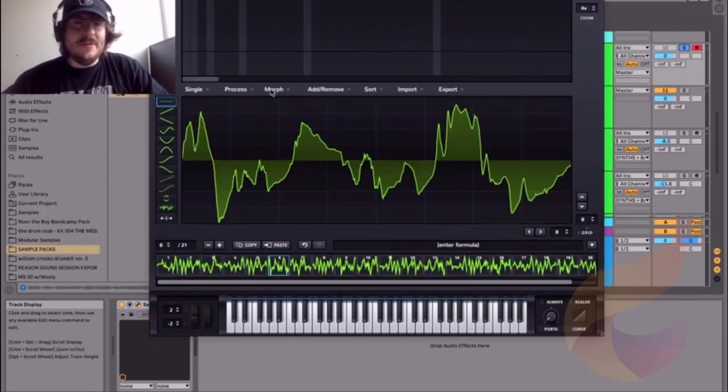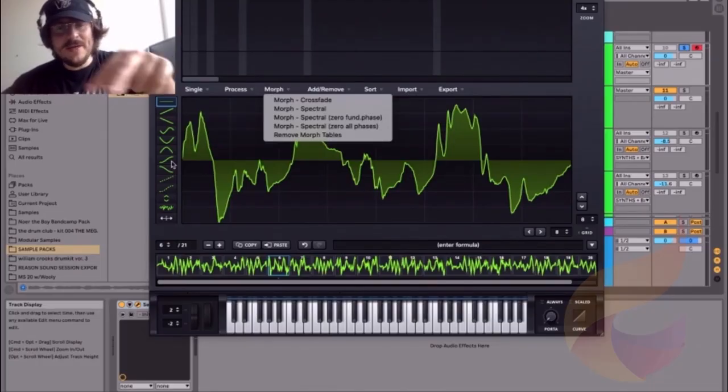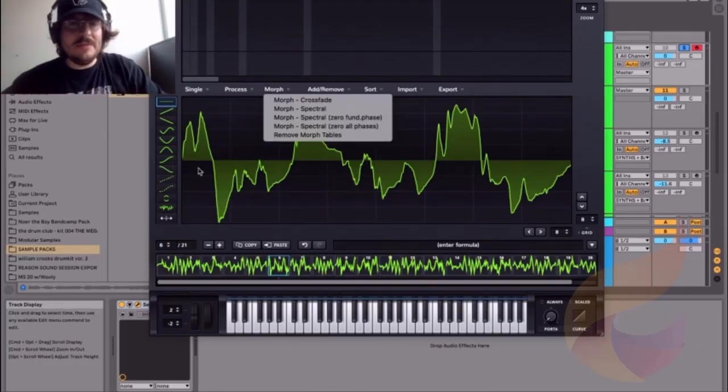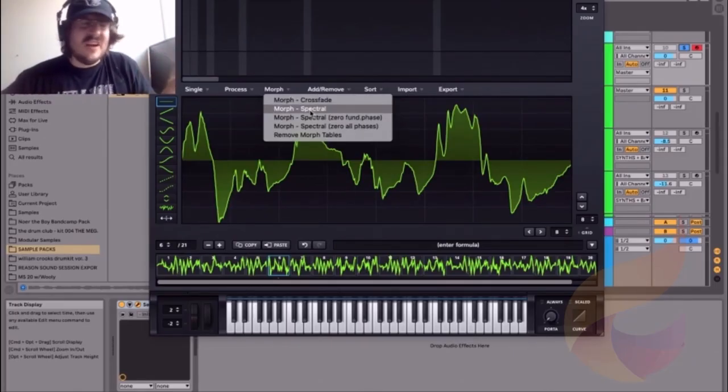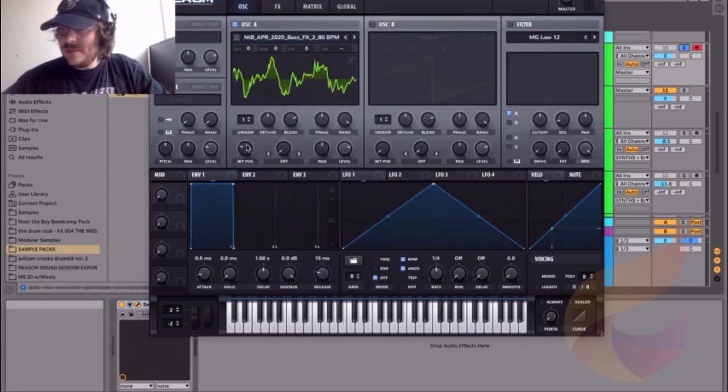And so the next thing that I would do is use the morph. And morph is just going to crossfade between all of these little snapshots. And there's a couple different ones. There's crossfade and spectral. They're just different variations. So I recommend trying both. So let's do morph spectral. And so now when we play it, we're going to get the smooth sound.